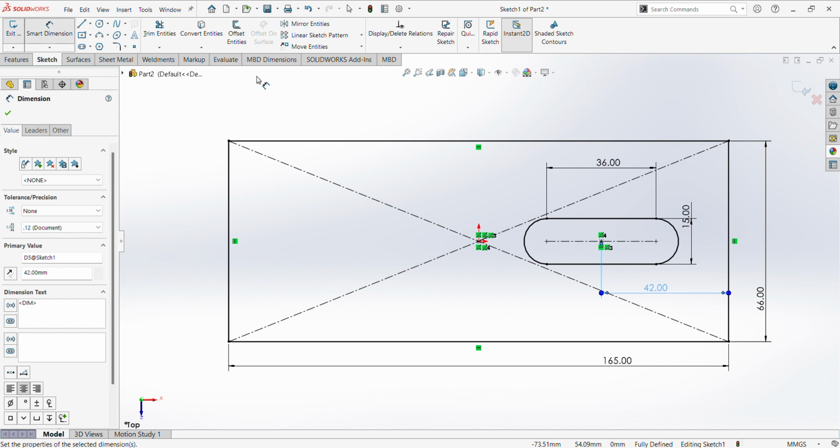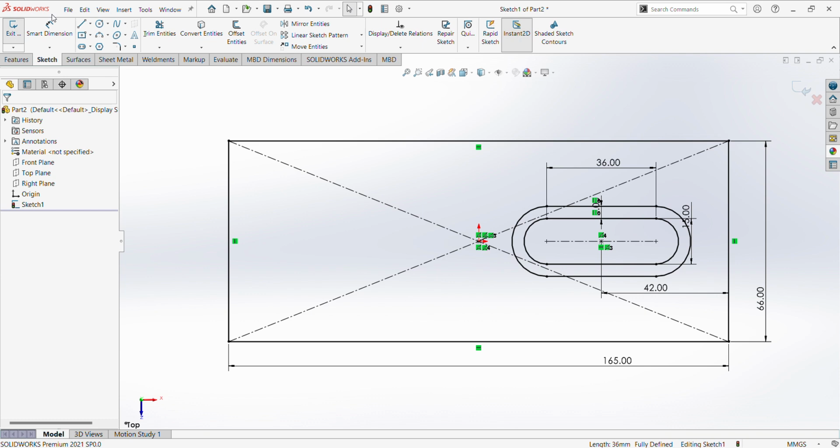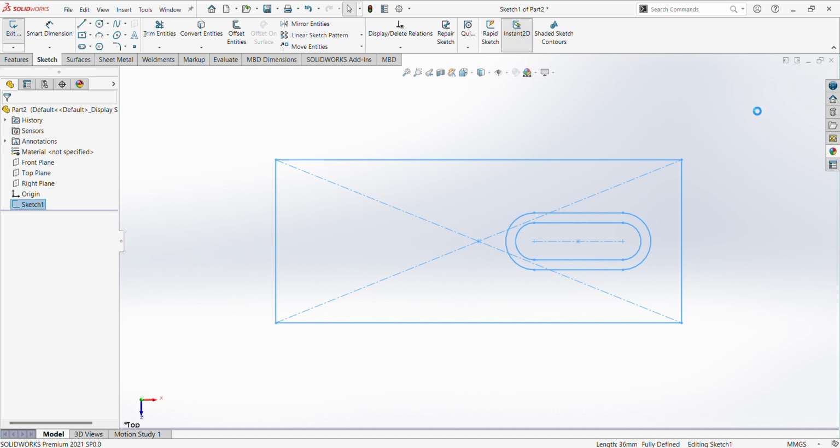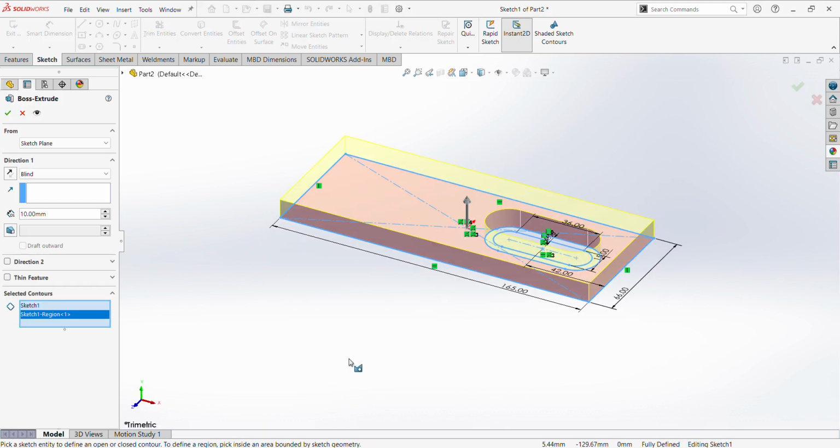Next, here select offset entities. So distance we want 4 mm. Okay, that's it. So sketch is fully defined. Finish sketch. Select this face, give depth 12 mm.